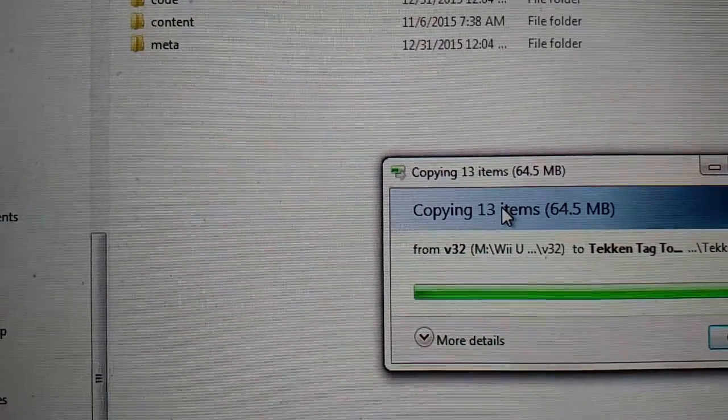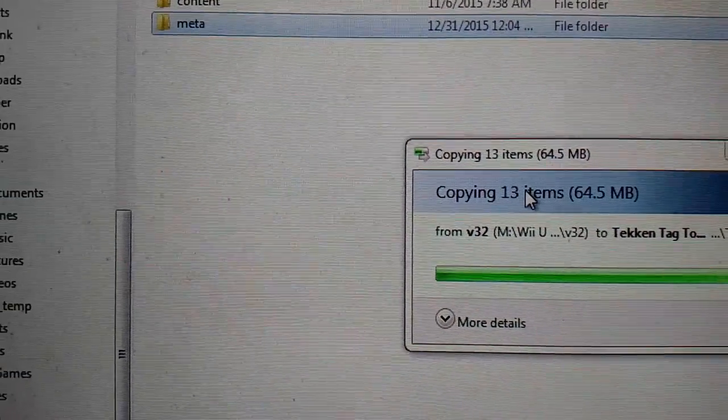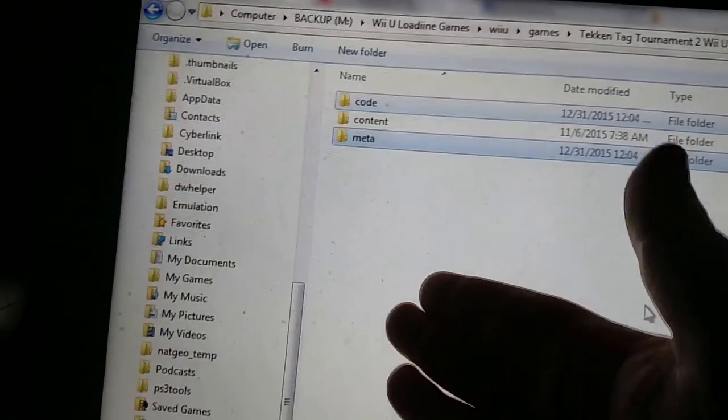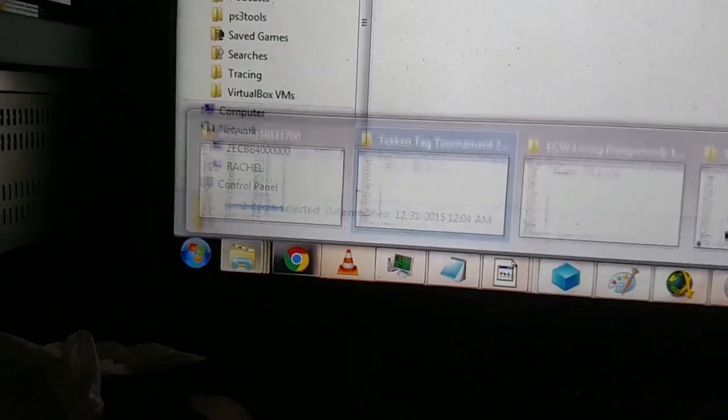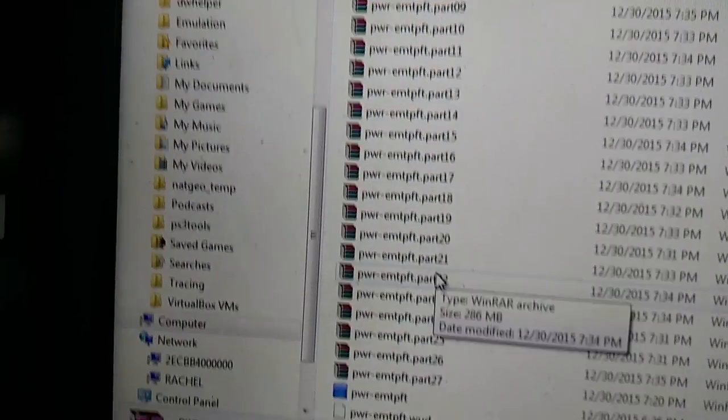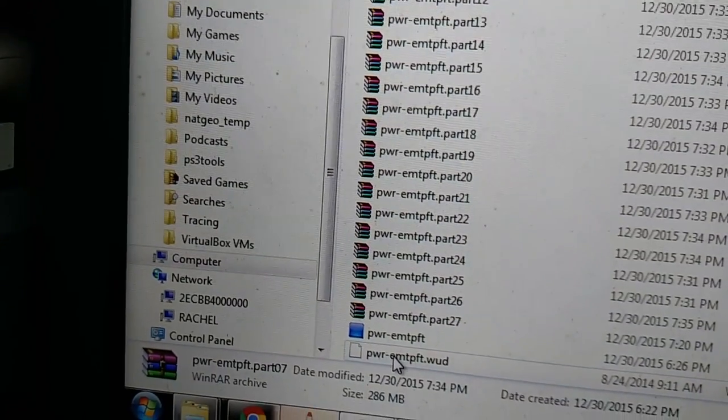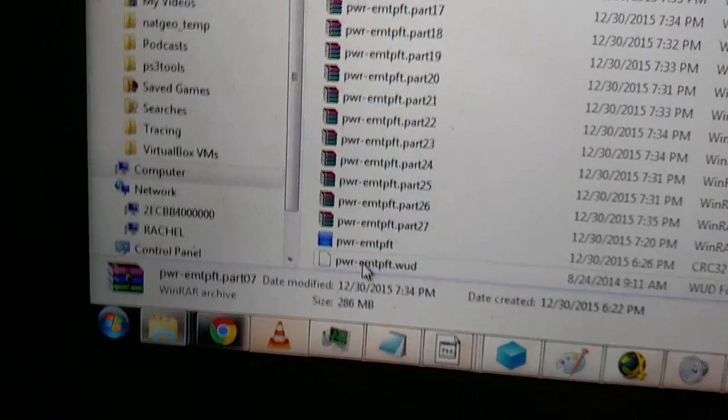All you got to do is copy and paste. And just like that, your game is updated. Now, I'm also going to show you how to extract a game. And for this one, we're going to use Epic Mickey: The Power of Two. It's supposed to come in a WAD file.